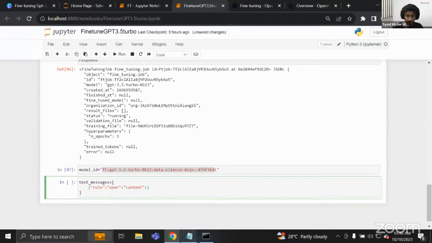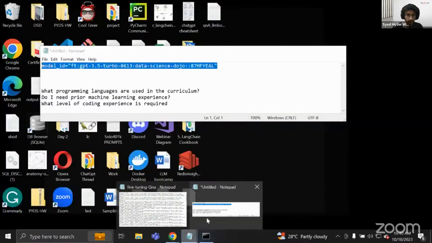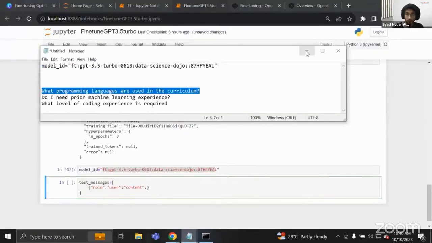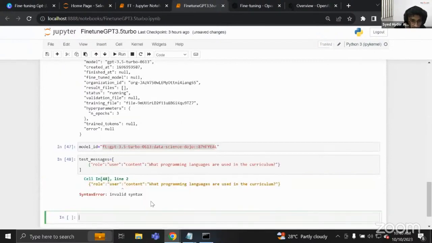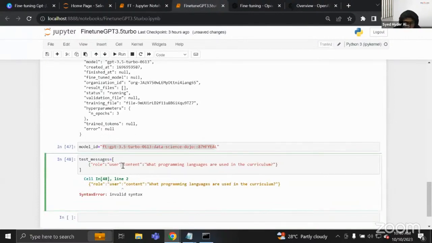we have just a few questions. Let's just say, what programming languages are used in the curriculum. The user would have a comma. So your role is the user, and then content.